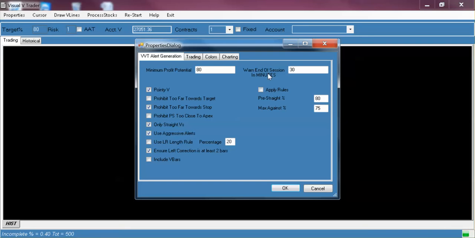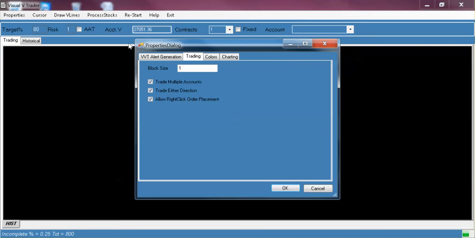We'll want a warning 30 minutes before the end of the session. And right now I have the pre-straight set at 80%. And the maximum move against me is 75%, or else the trade would be invalidated. Going to trading, I'm trading multiple accounts. I can trade in either direction, either going short or long. And I can also allow right-click order placement, which is the way I usually enter all my trades. That's a great tool to have. You can put it right in exactly where you want the order to be placed. In other words, let the market come to you. Don't go chasing the market, period.